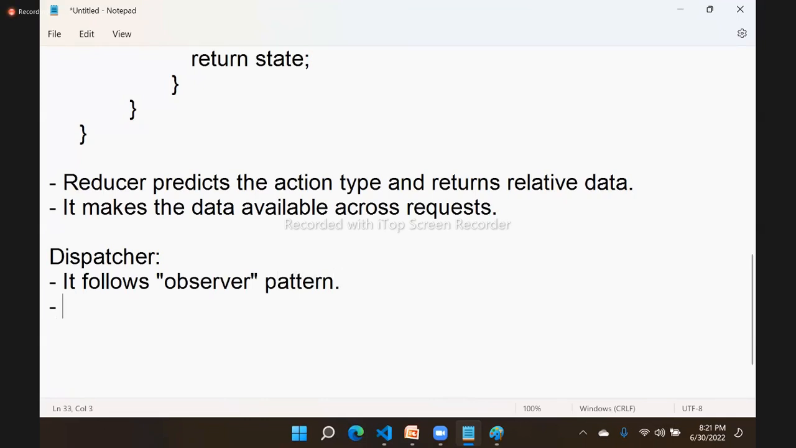Actually, the observer pattern is a communication pattern. Am I right? In software design patterns, observer is a communication pattern. What can this communication pattern do? This communication pattern can send a message to the reducer.